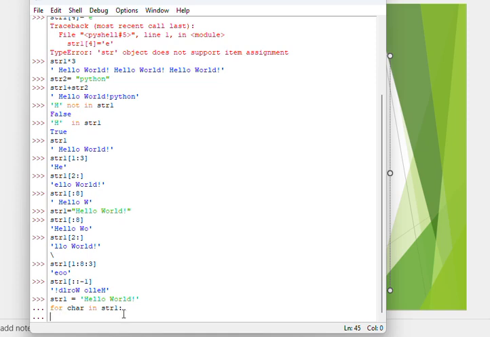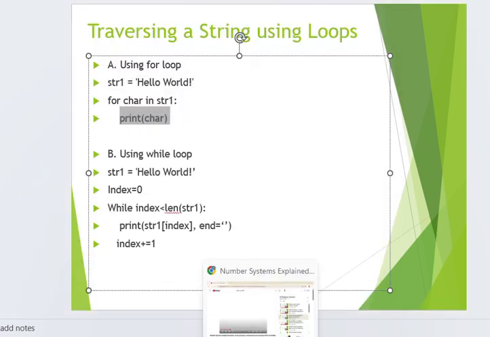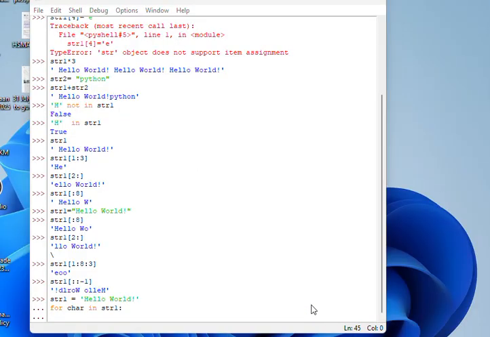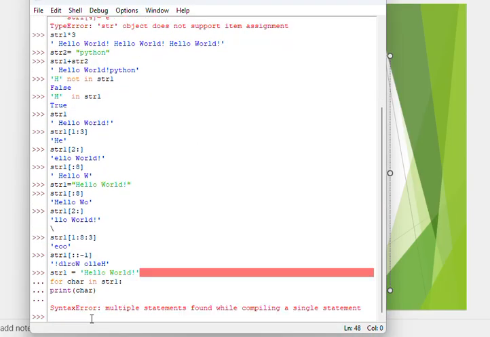Now see, the for loop is not over, so instead of the prompt it has come dot dot dot. So we will be writing what? Print char. So we are displaying the value of the character. Now it is giving you a syntax error. Why? Multiple statements found while compiling a single statement.